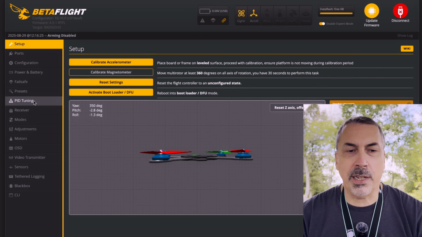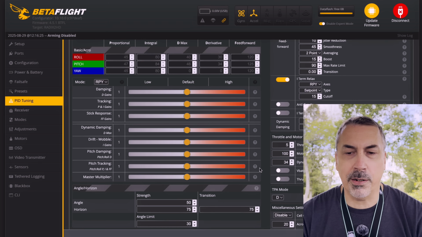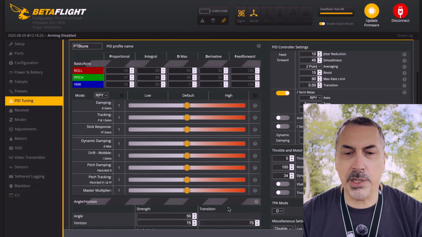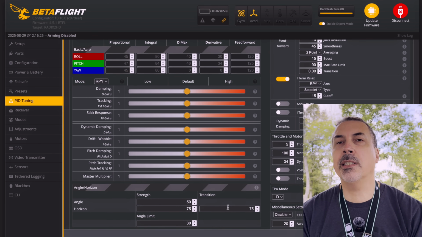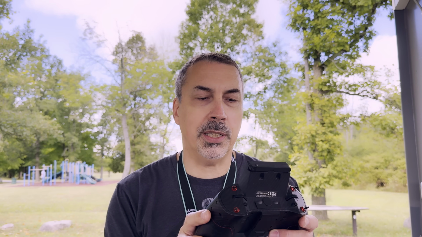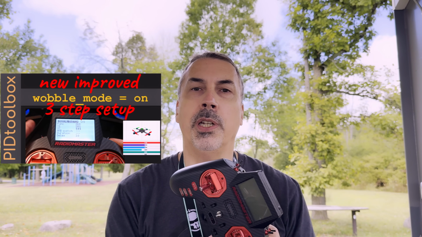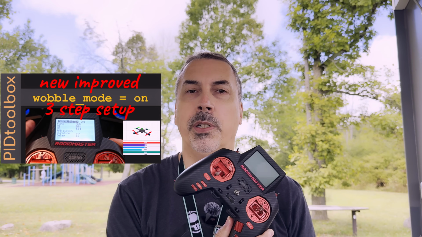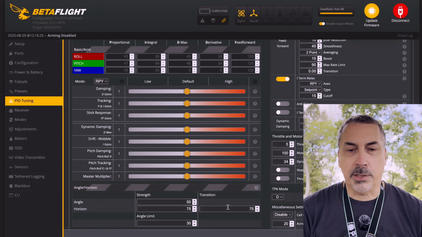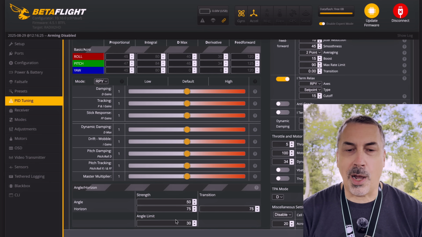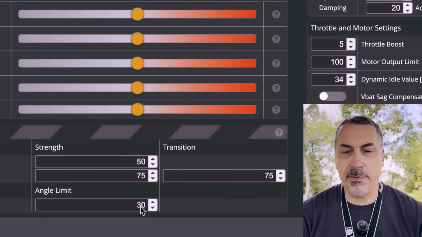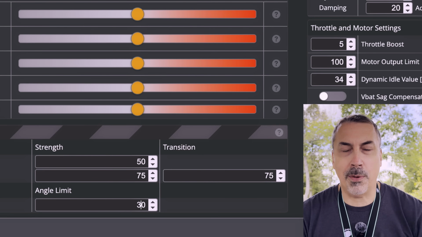We're going to go right down to the PID tuning tab. Everything here is basically set up on stock, but in order to do these tests, we are going to use angle mode. That makes it easier to do, and we're going to be using the auto wobble script that I've shown in a previous video how to implement into an EdgeTX or OpenTX radio. So in order to do that, we're going to want to drop our angle limit down a little bit. By default, this is much higher, so we're going to drop that down to 30.